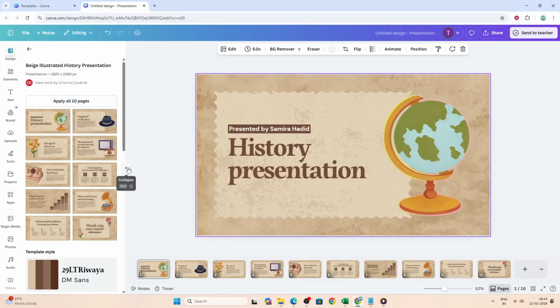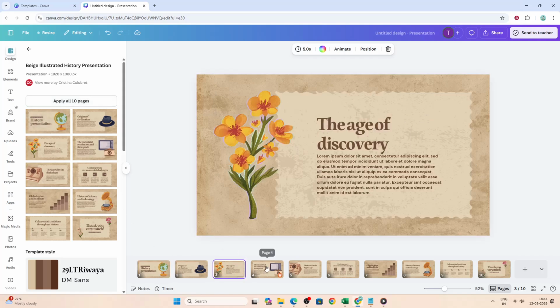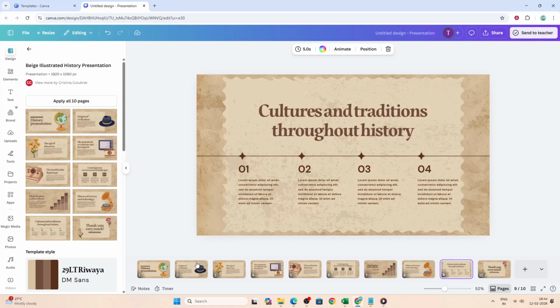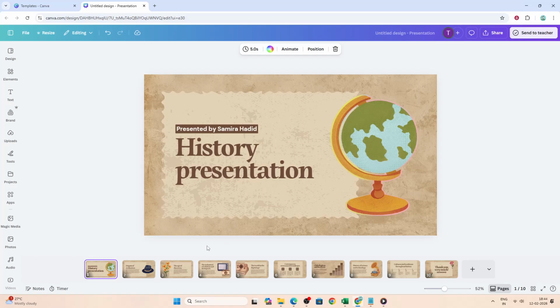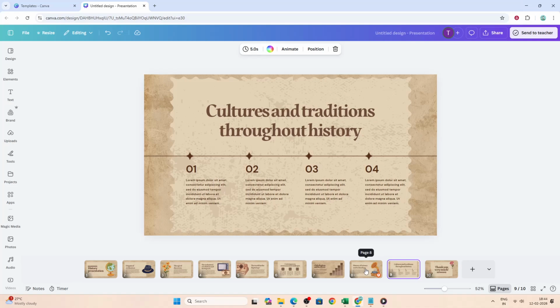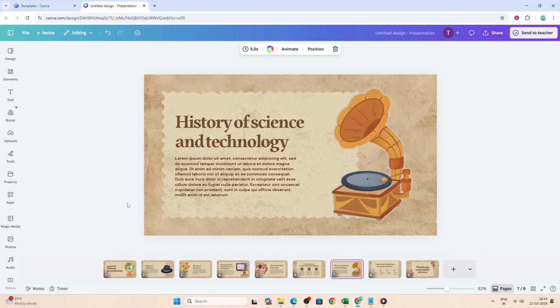When you find a template you like, click Apply All Pages. This pulls in the entire themed deck at once, giving you a consistent look across your slides. You can delete or reorder any pages you don't need, but starting with a full deck keeps fonts, colors, and spacing aligned. Now customize your content.